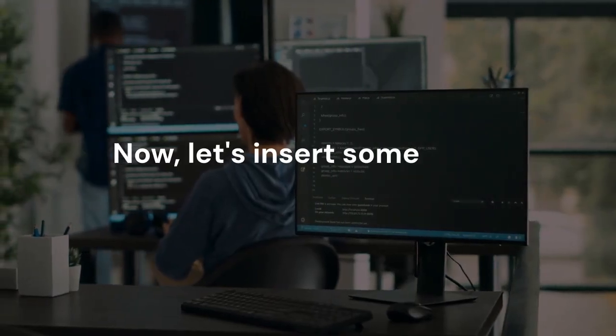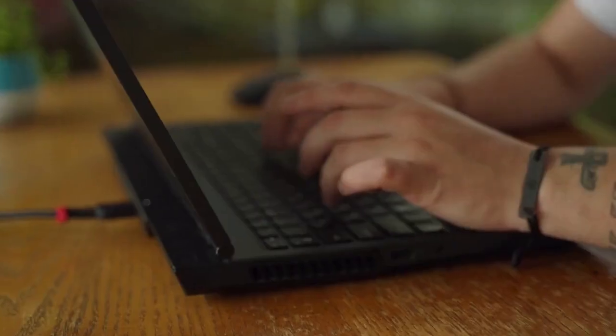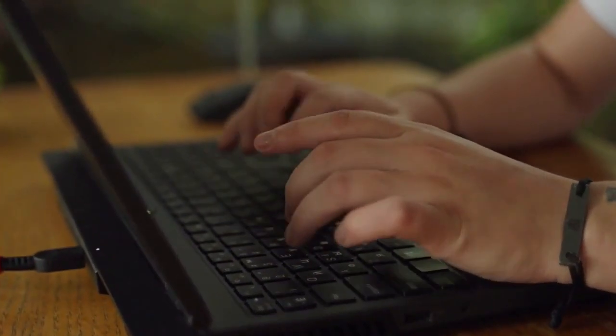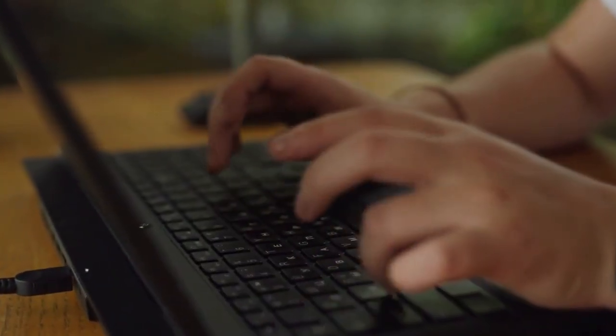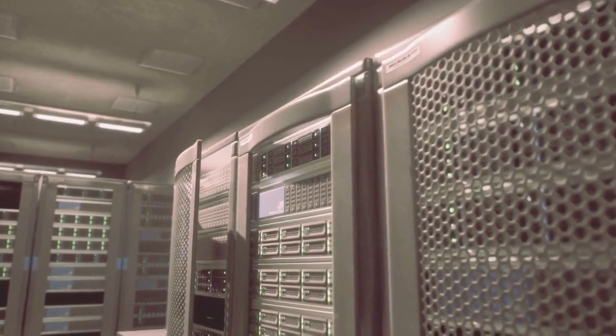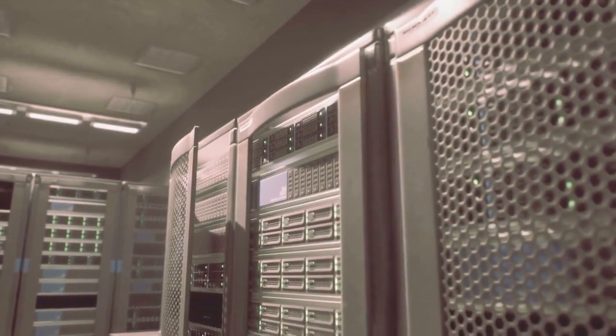Now, let's insert some JSON data. We need a sample JSON object. For example, let's consider a dictionary representing a person with name, age, and city. To insert this into our database, we need to convert the dictionary to a JSON string using the json.dumps method. Now, we use the insert into SQL command to insert the JSON string into the data column.